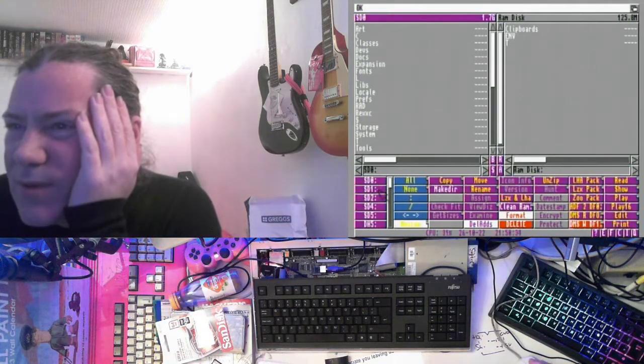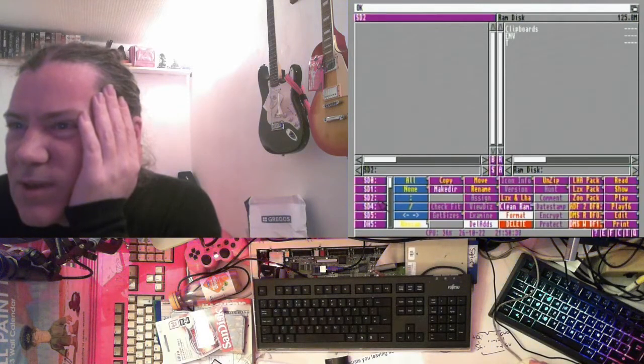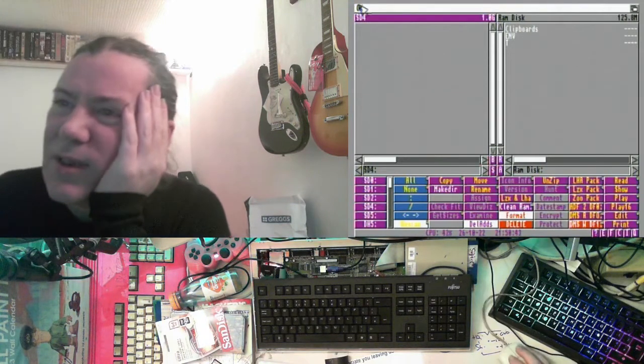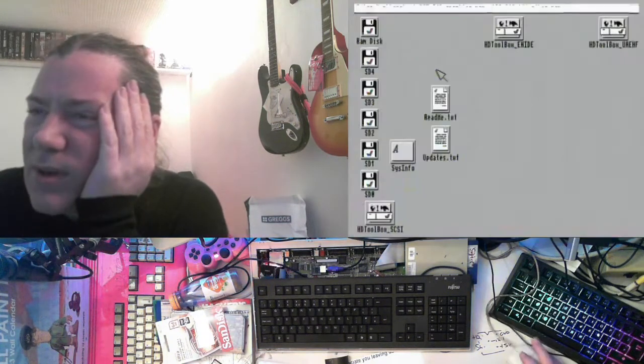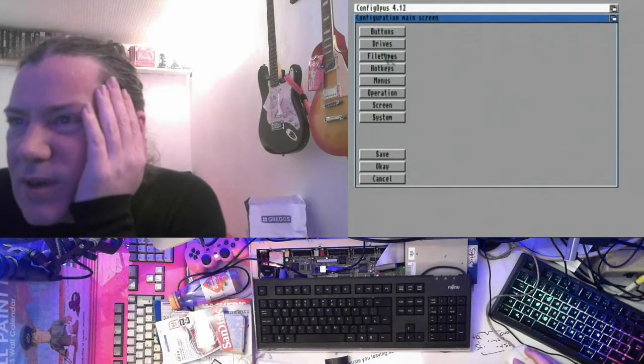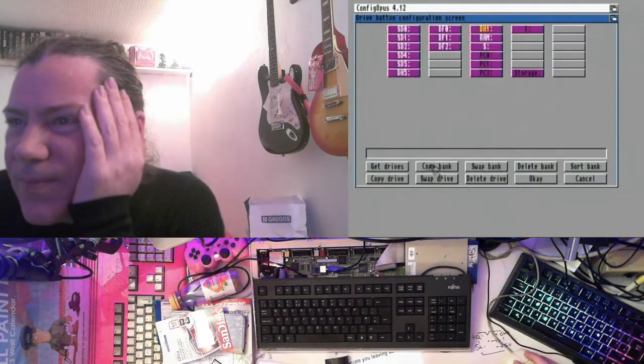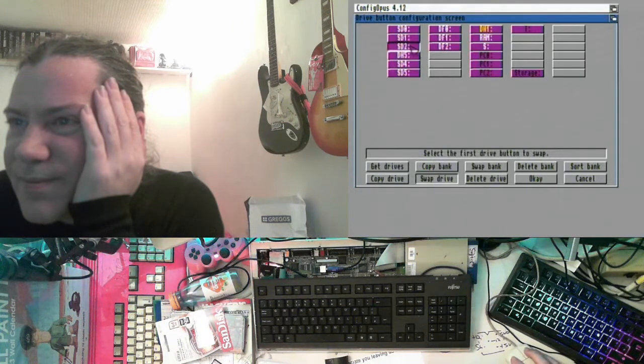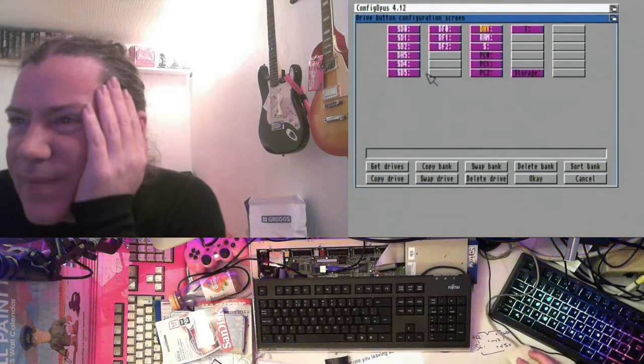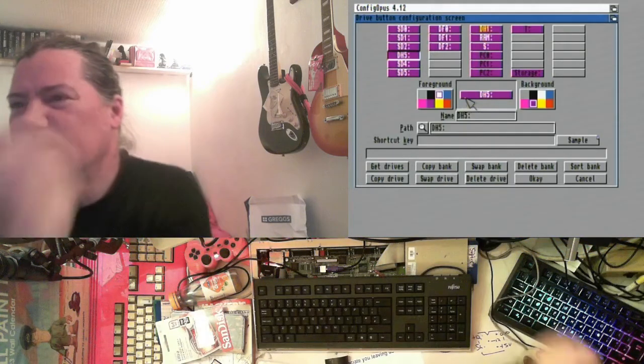Ooh, 1.76 gig free. SD1, loads of SD2, SD4. Oh, did I forget SD3? Oh my word. Drives. Swap drive. Right. SD1, SD2. There we go. SD3.